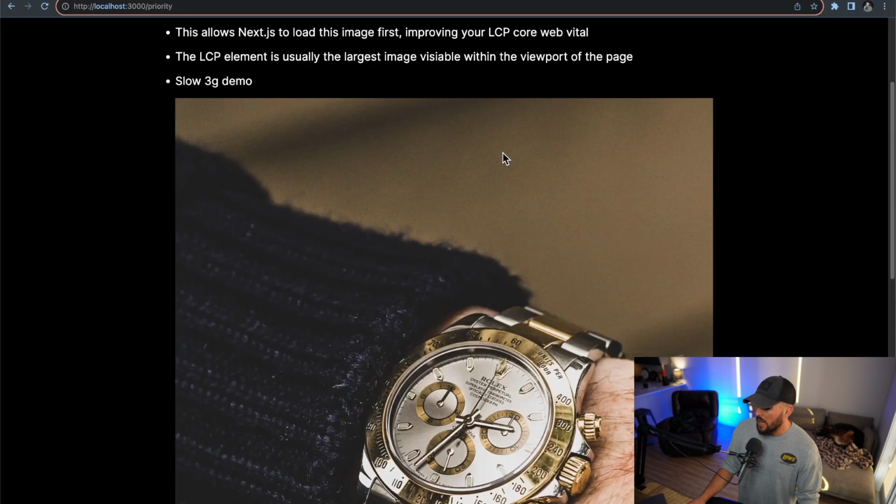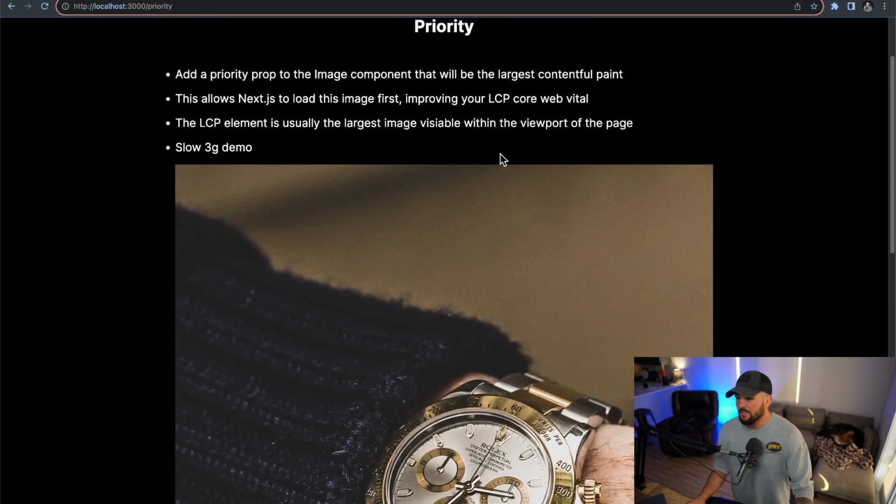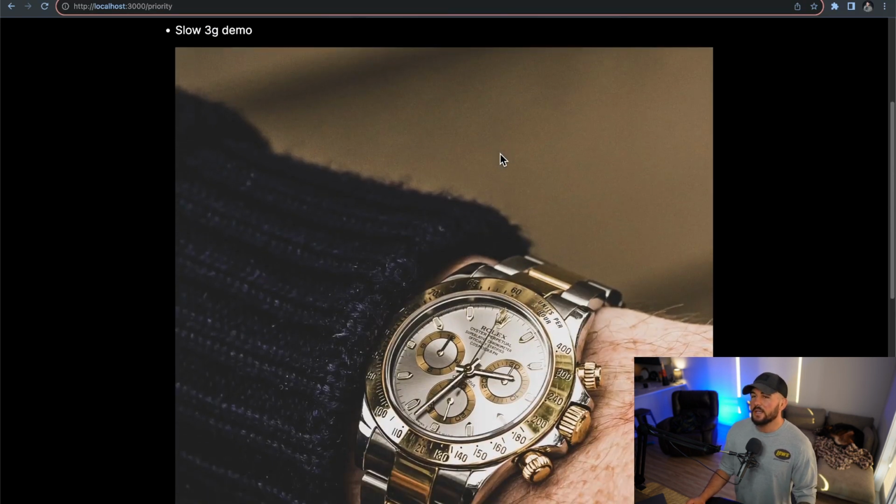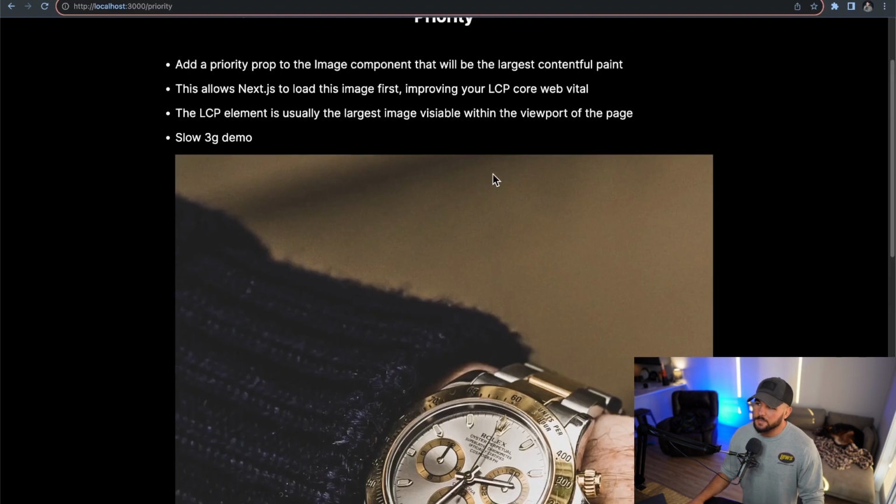Okay. So if you have a page in which you have multiple images on it, but one image is your LCP image, your largest contentful paint, maybe you have a hero image at the center of your page and then an image in your sidebar, you can set priority for that hero image to make sure Next.js prioritizes that a little bit more, and that will help improve your core web vital scores.